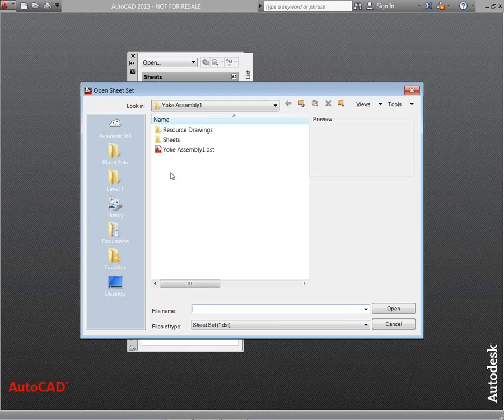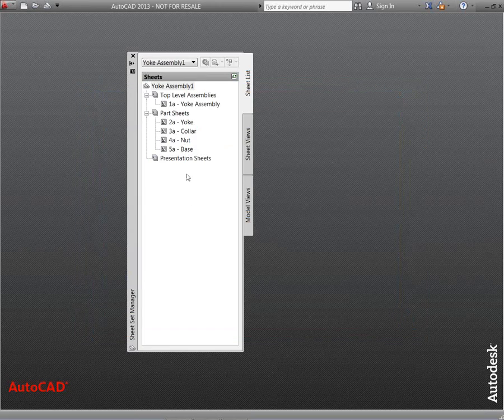It's going to keep track of the views that we eventually place on those sheets, and the files which are associated with our project. We just go find that and say Open, and it's going to populate our Sheet List tab here. We'll get to these other two tabs in a moment. At the top, we see our yoke assembly. That's the name of this project as I named it while creating the sheet set.